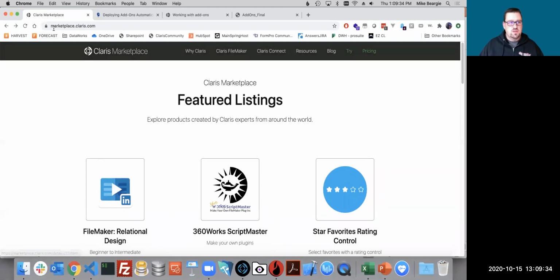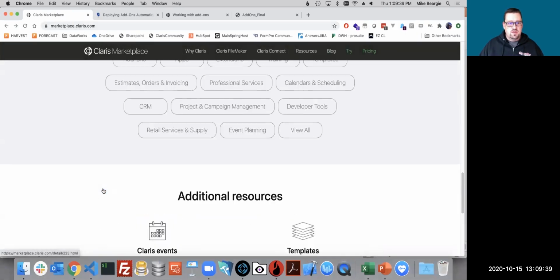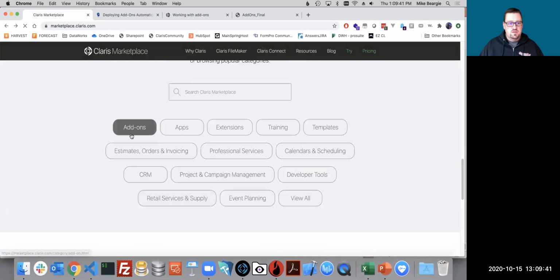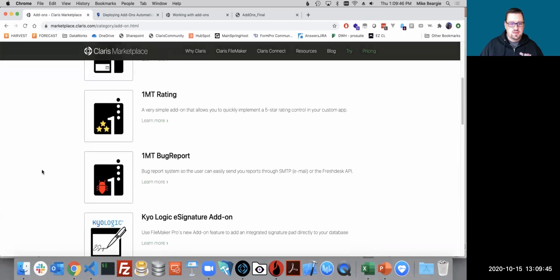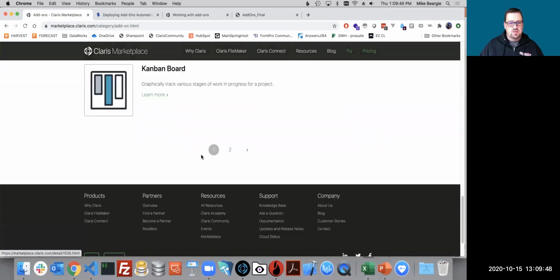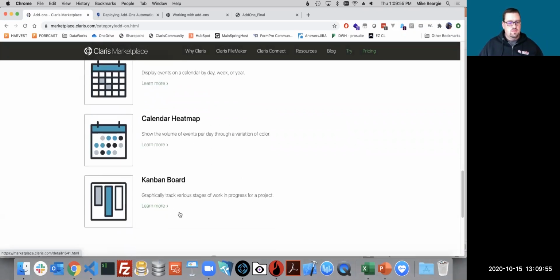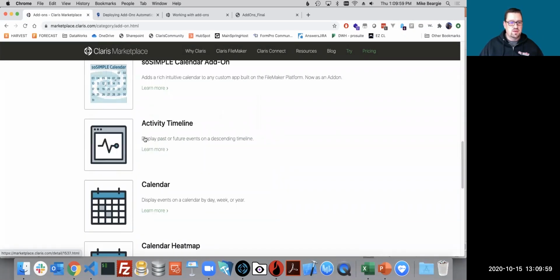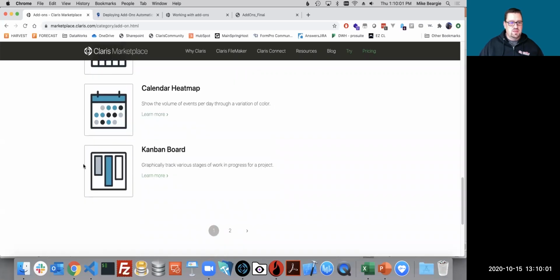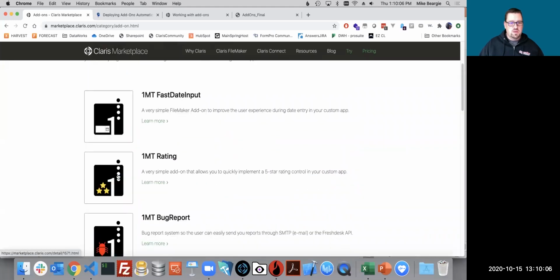So if you go to marketplace.claris.com and you scroll down, they have these little tag clouds, and you can click on add-ons. This is a specific category for add-ons, and you can see there's about 2 pages in here. Some of these are the ones that actually come bundled with FileMaker 19.1 now, like the Kanban board, the calendar heat map, the calendar, I think the activity timeline is in there. But some of these other ones are ones that you can download.